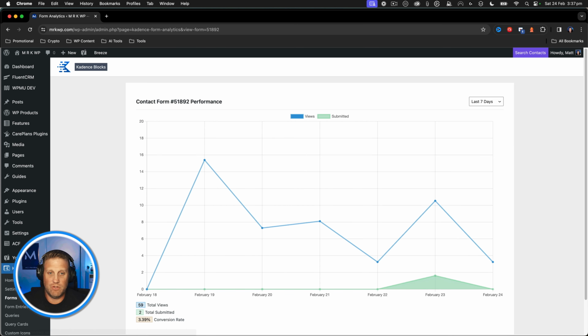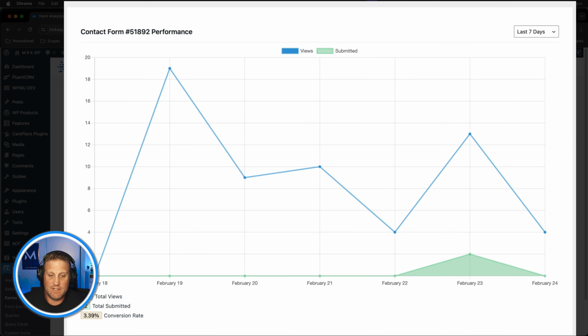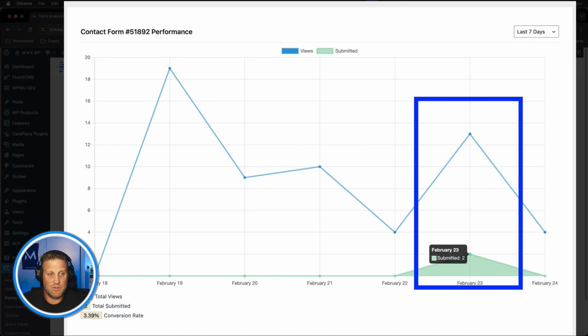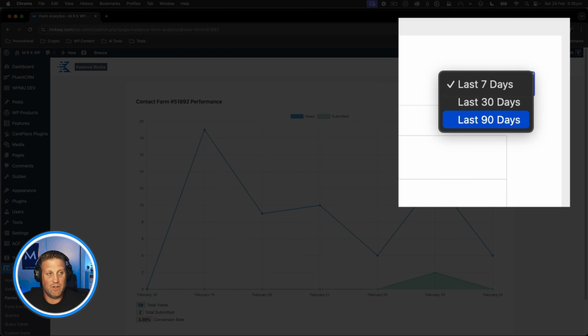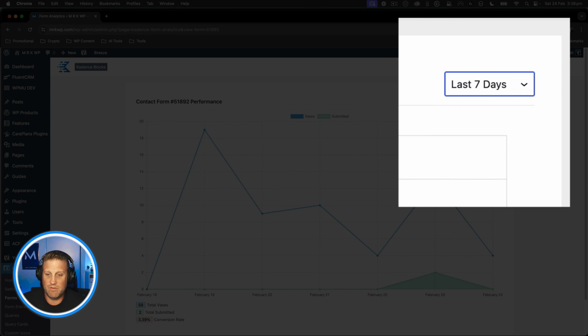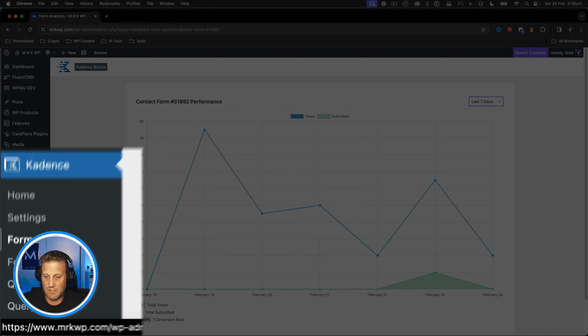So when I click on View Analytics, we can see these analytics to show total views, the number of submissions, and a consequential conversion rate. So here on February 23, I can see I have 2 submissions out of 13 views. As you get more data, you can expand that to 30 and 90 days to see more information about how well your forms are converting.